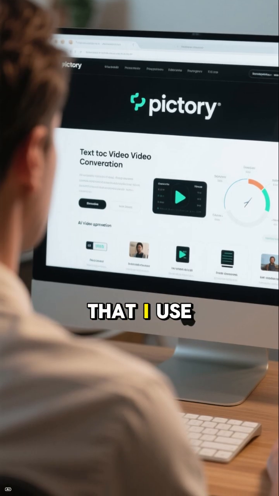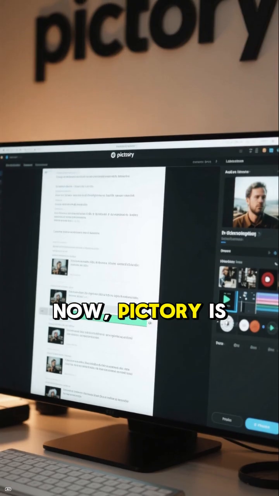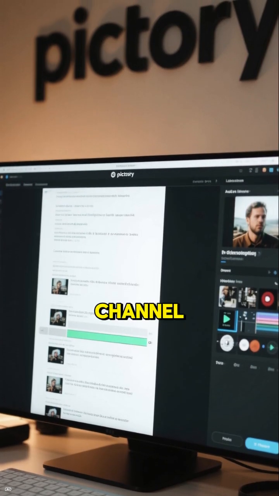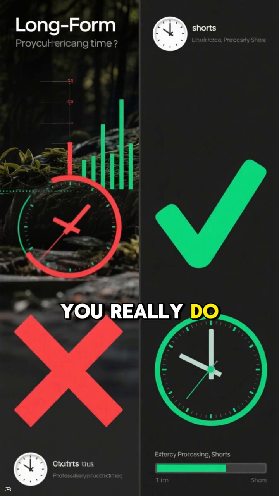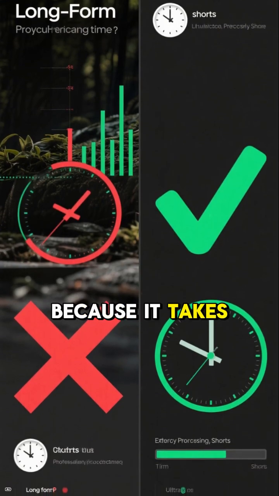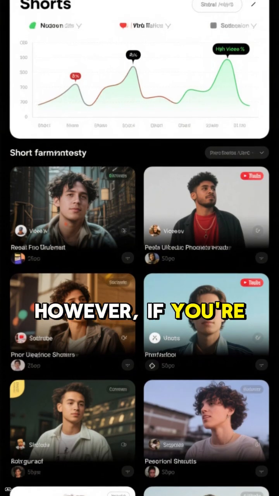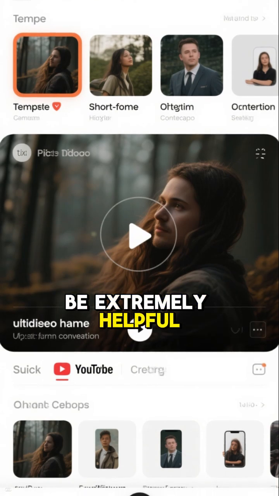The final tool that I use to automate my YouTube videos is called Pictory. Now, Pictory is a text-to-video generator that I use to create extra content for my YouTube channel. When it comes to creating long-form YouTube videos, you really don't need text-to-video because it takes up too much time, and it's not worth it. However, if you're creating shorter YouTube videos like Shorts, then text-to-video can be extremely helpful.